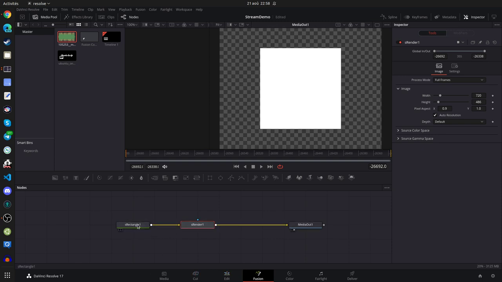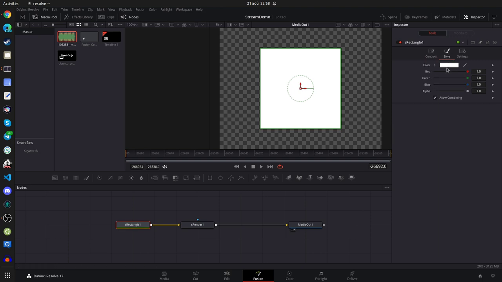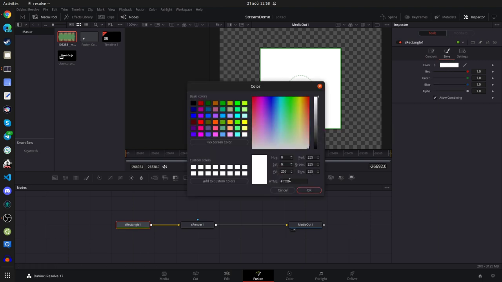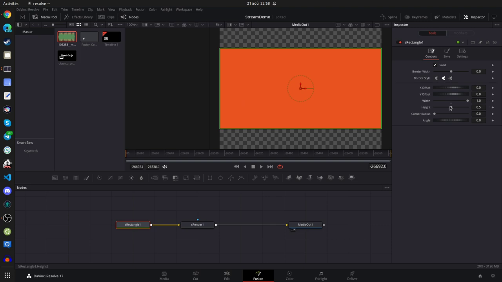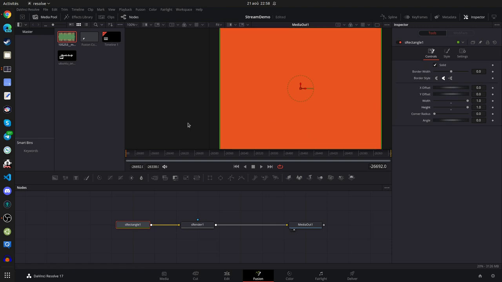So there we go. All right, so Martin said the Ubuntu Orange is E95420. There we go, that's the Ubuntu Orange. And we're going to go back to the control and change the width and the height. And there we go.